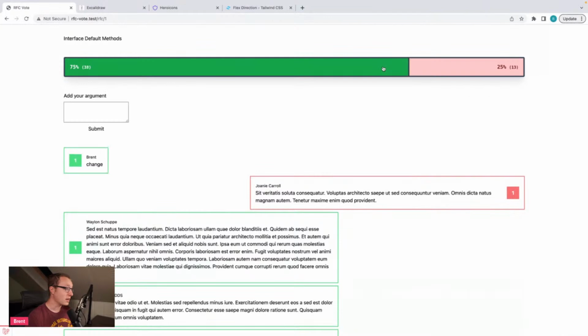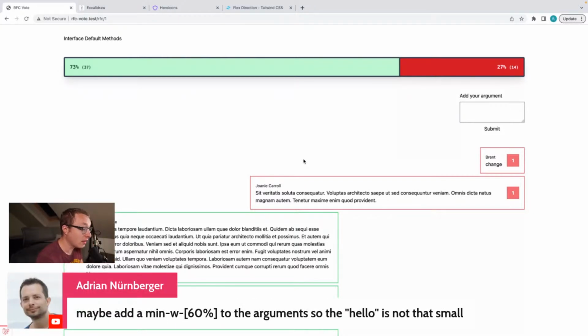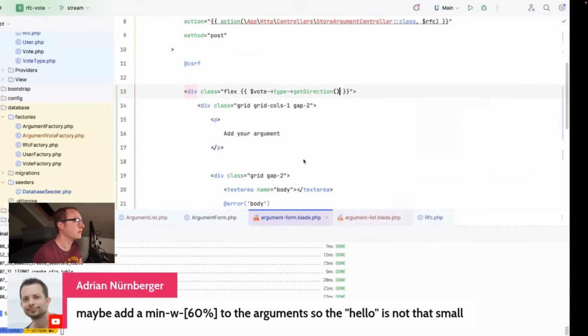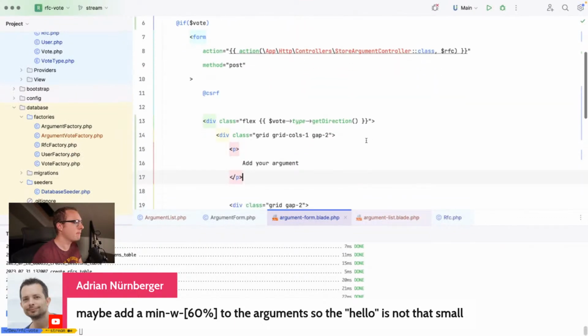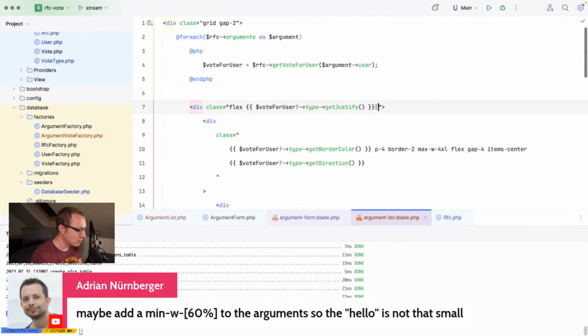Is this good UX? I don't know. It's probably a bit too much. Maybe admin with 60% to the arguments. Yeah, I'll do that. It's a good idea. That's over here in my for loop. Min with 60%.